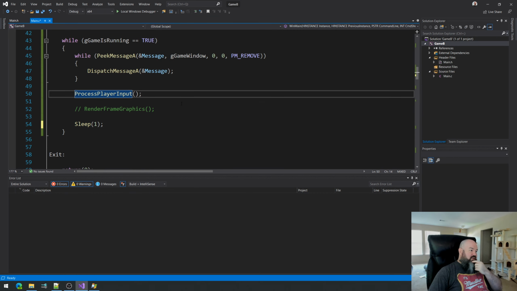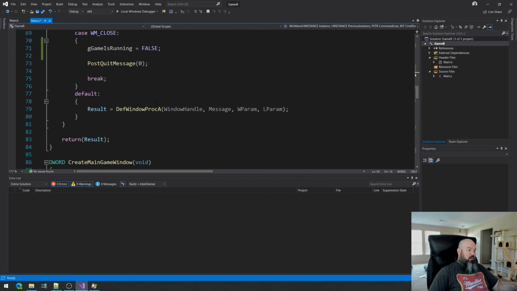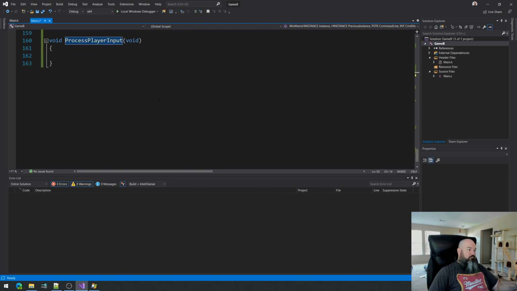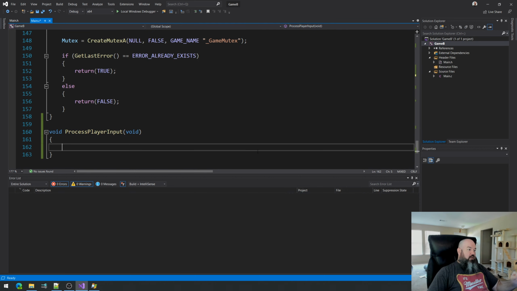Now, process player input. Like I said, everything that I do in this game to respond to player input, whether it be keyboard or gamepad or whatever, I'm going to do inside of this process player input function. So let me go down here to process player input.